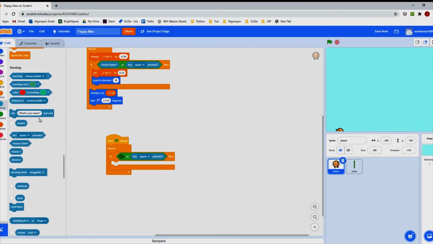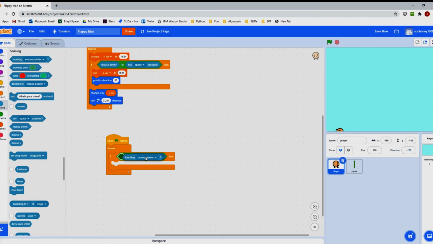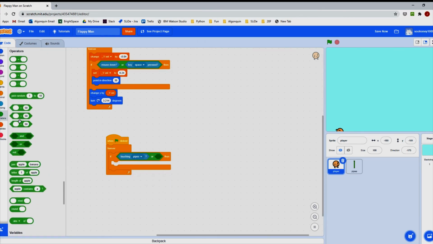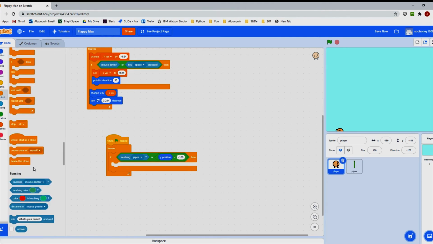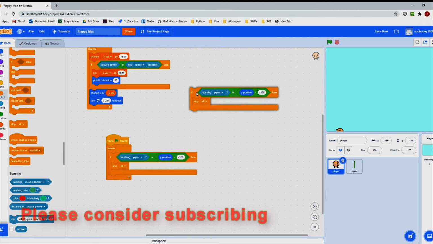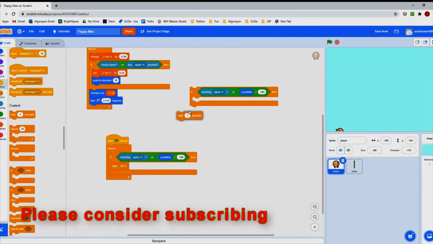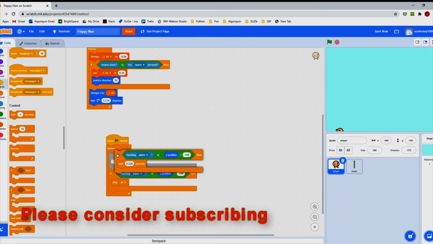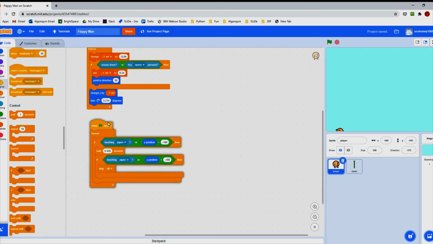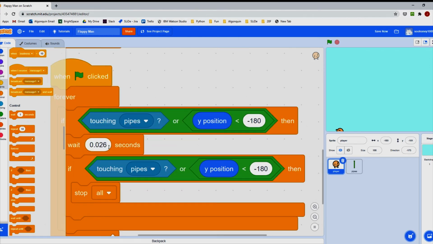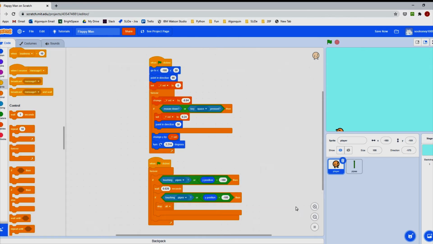What we could do is if touching the pipes or my Y position is less than negative 180, stop all. But I've tried this. This is not good. You could double it like that. So it's like, okay, you've touched it. But if I was touching it for less than this time, I'm free.